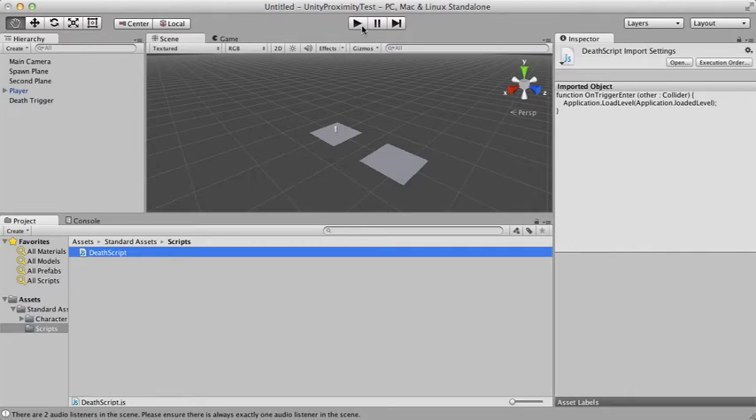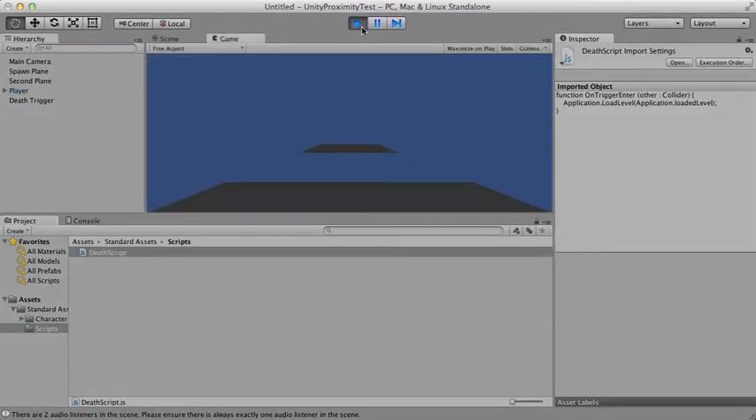Now we can play the scene and test it out again. Still move around the same. Now though, when we jump off, we restart right where we started for the first time through.